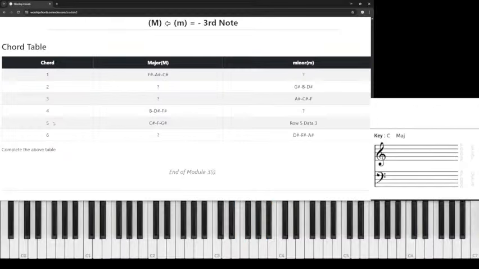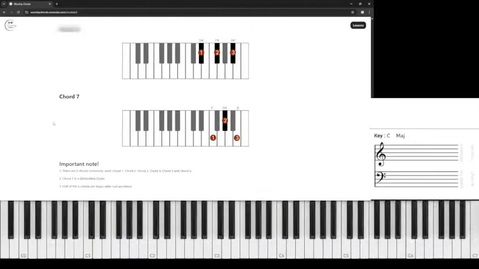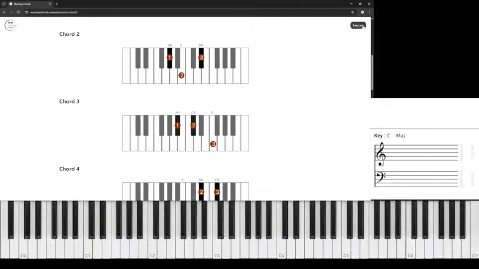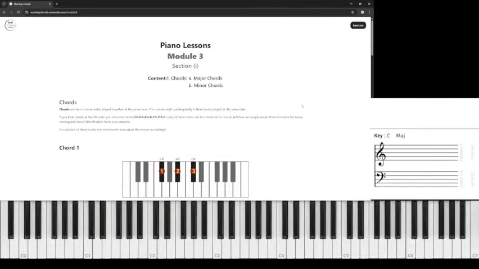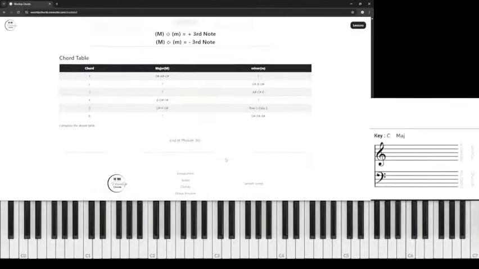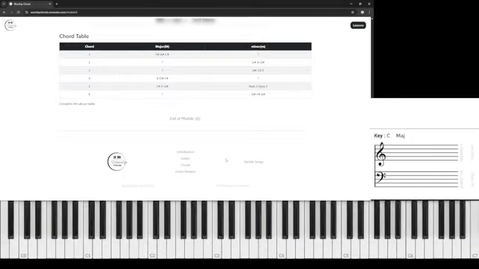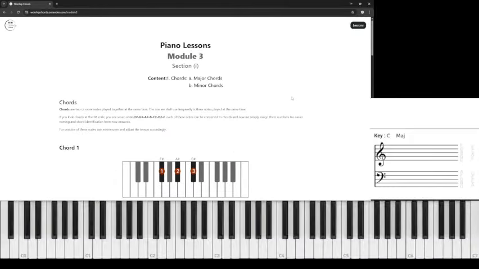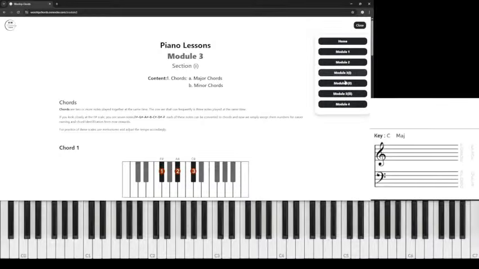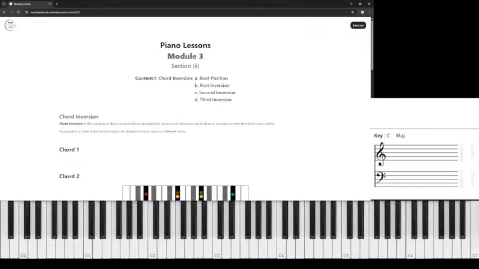Now at this point we are moving fast. Allow me to skip this module, since we have finished it. We have come to the end of module 3 section 1. Now let's move to module 3 section 2.